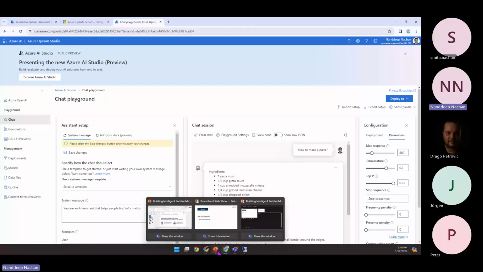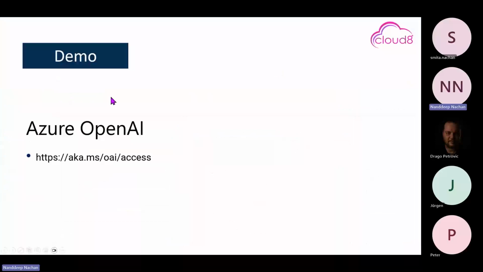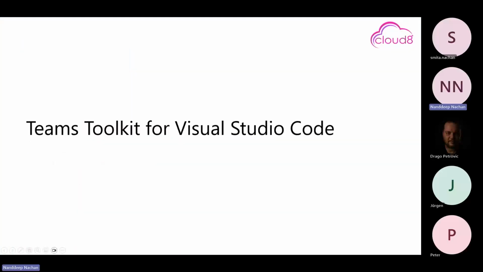All right. So with that, now we have got a basic understanding of Azure OpenAI. Now let's switch the topic and move towards the Teams Toolkit for Visual Studio Code.